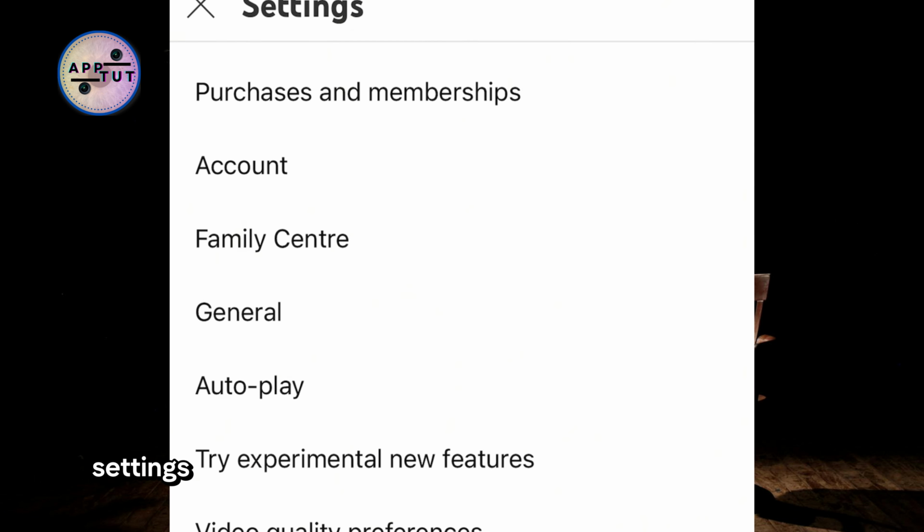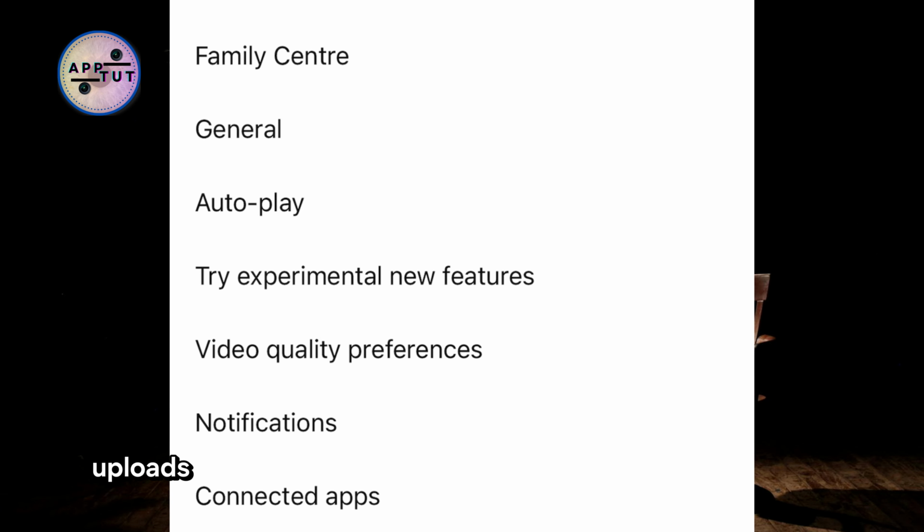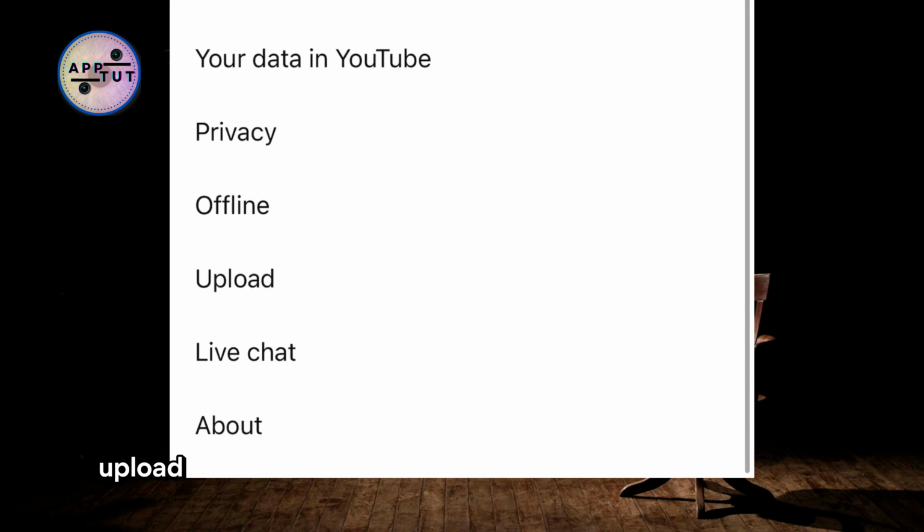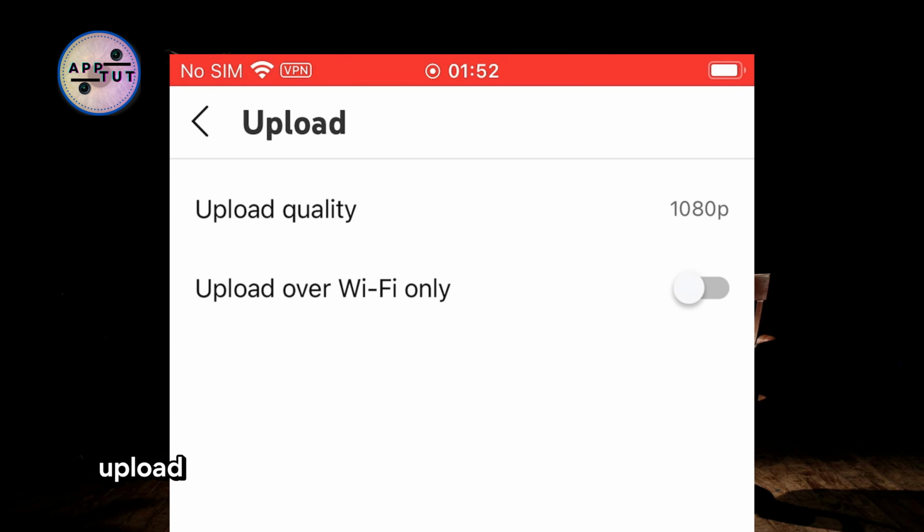your YouTube account settings. Scroll down until you find the Uploads option, which should be near the bottom of the screen. Once you open the Upload settings, you'll see two options that you can customize. One of them is Upload over Wi-Fi only, but we're going to focus on the first option, Upload Quality.